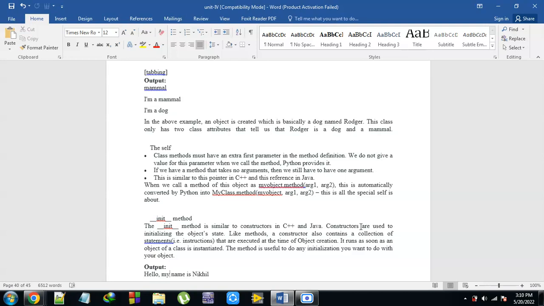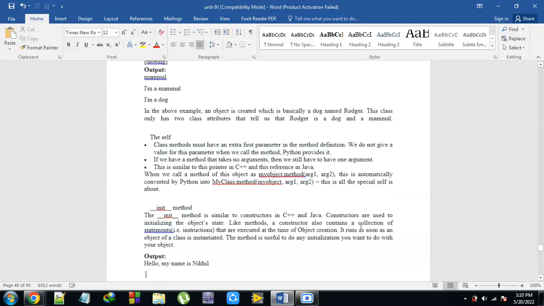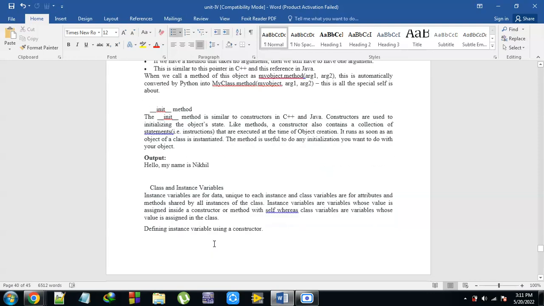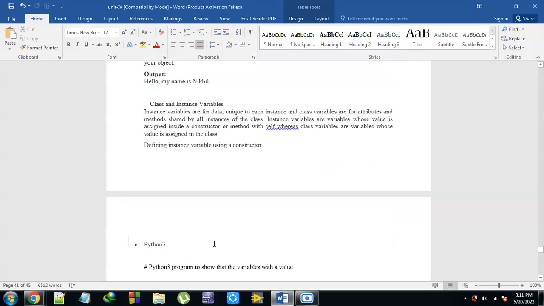In C++, this is similar to the pointer. We are always using pointers. This reflects in Java also. So like that, as a pointer, attributes you can use. Here there is a method: the init method is similar to the constructor in C++ and Java. We are always using constructors in Java, in initialization and everything. So some objects you can create. Hello, my name is Nikhil, and like this you can create some class with respect to various instances and everything.